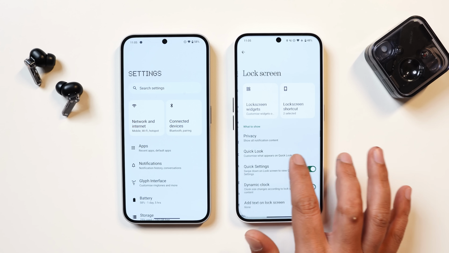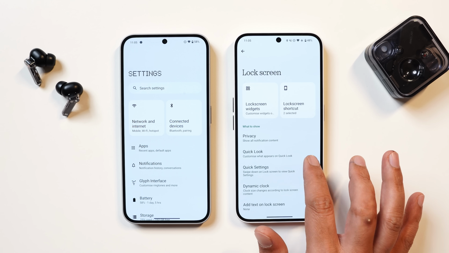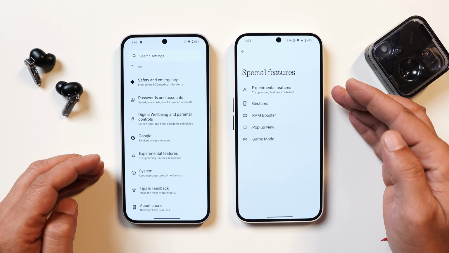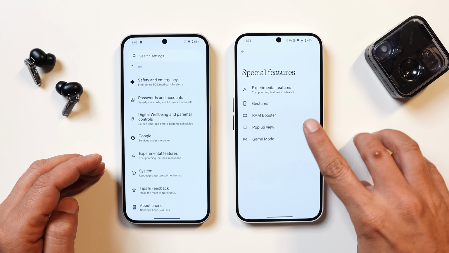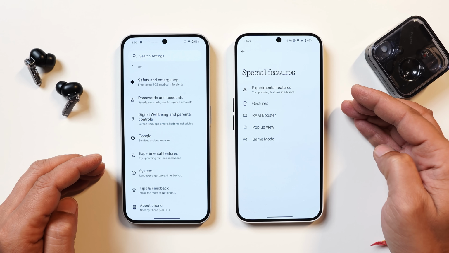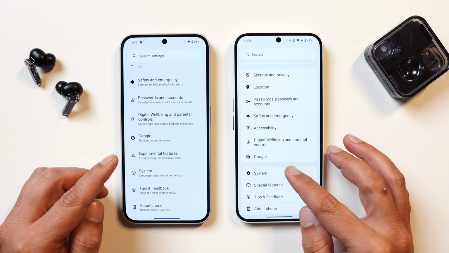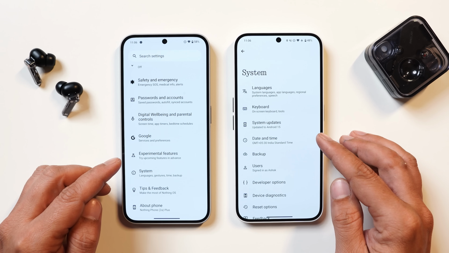Another thing which I forgot to mention, the predictive gesture works so well on Nothing OS 3.0. Things like experimental features, gesture, RAM booster, pop-up view, and game mode have been moved under the special feature section. There's another new add-on of Android 15 which can be found in the system.